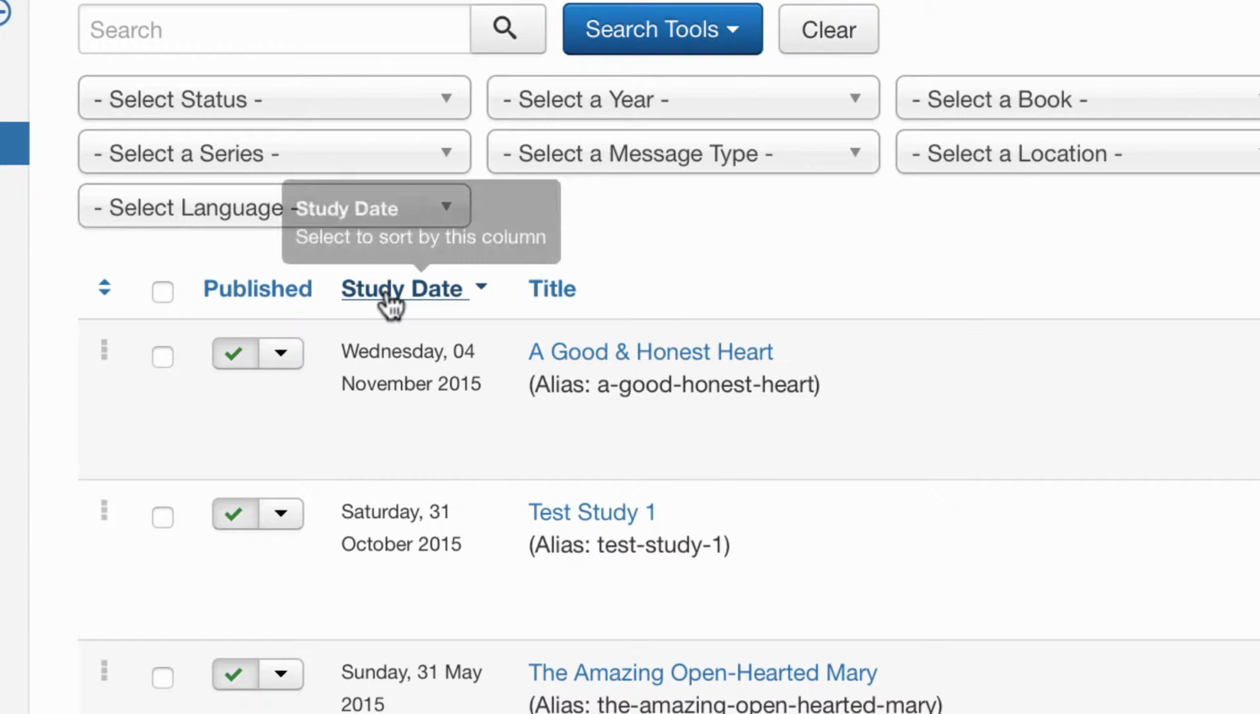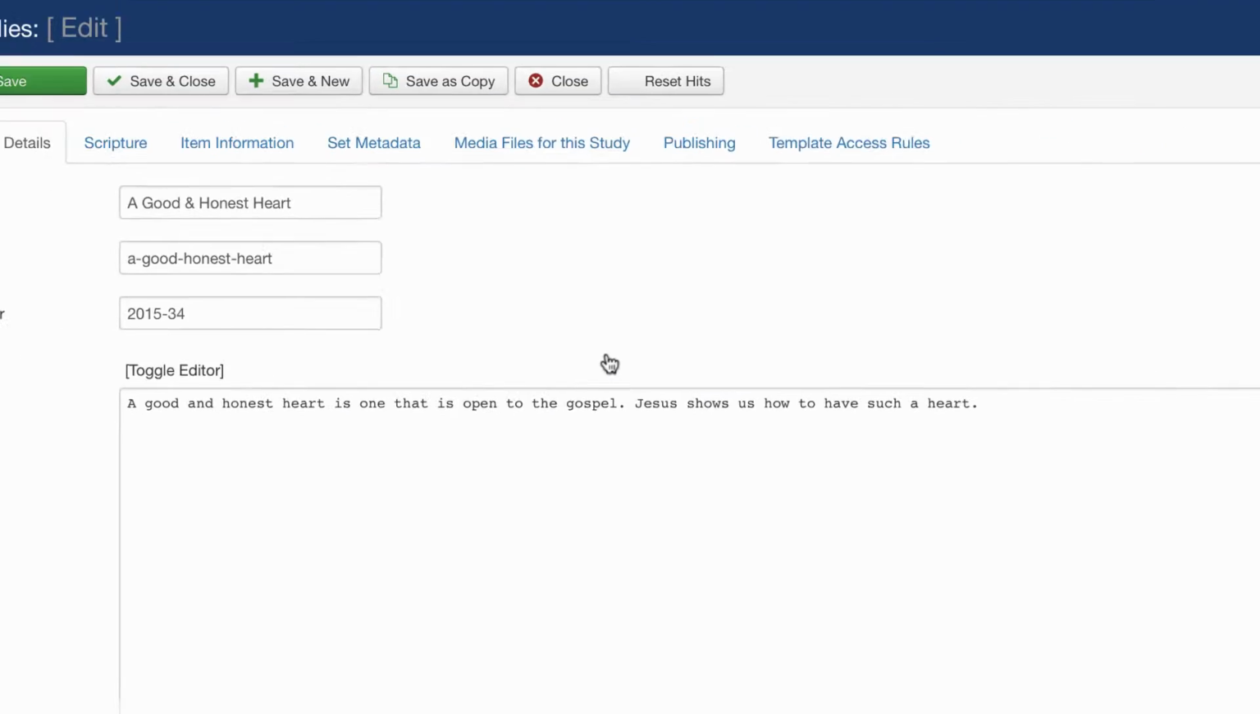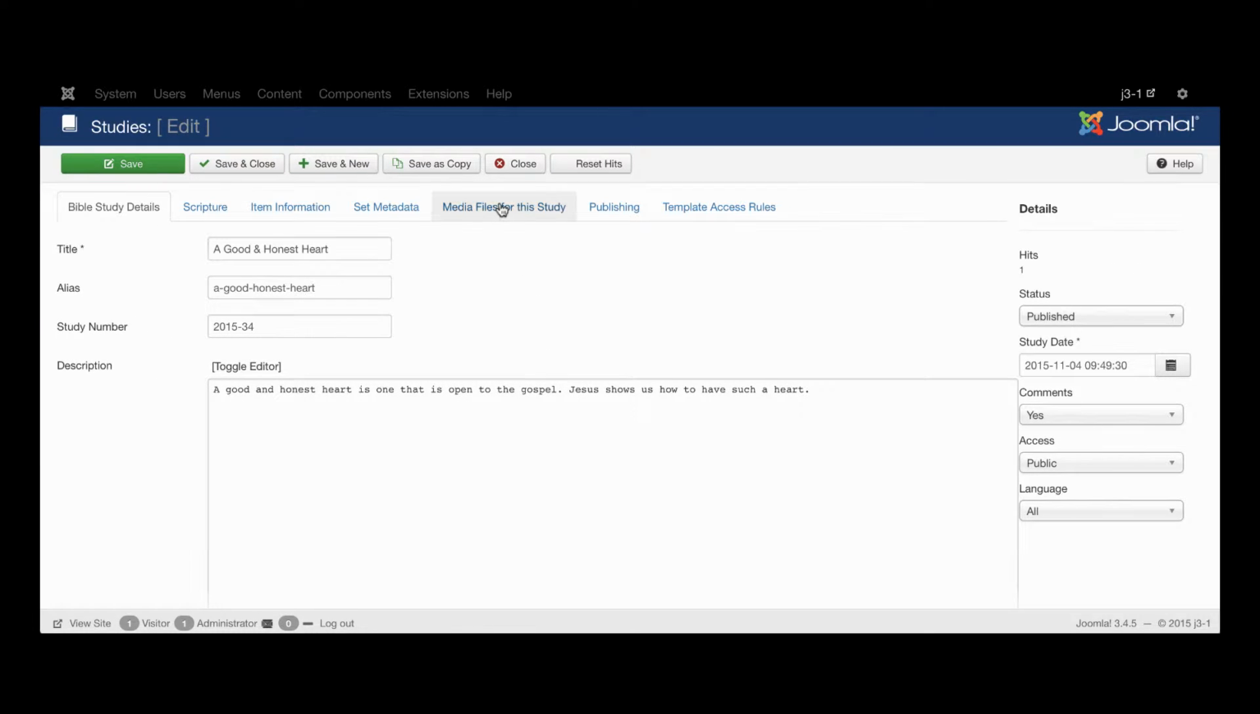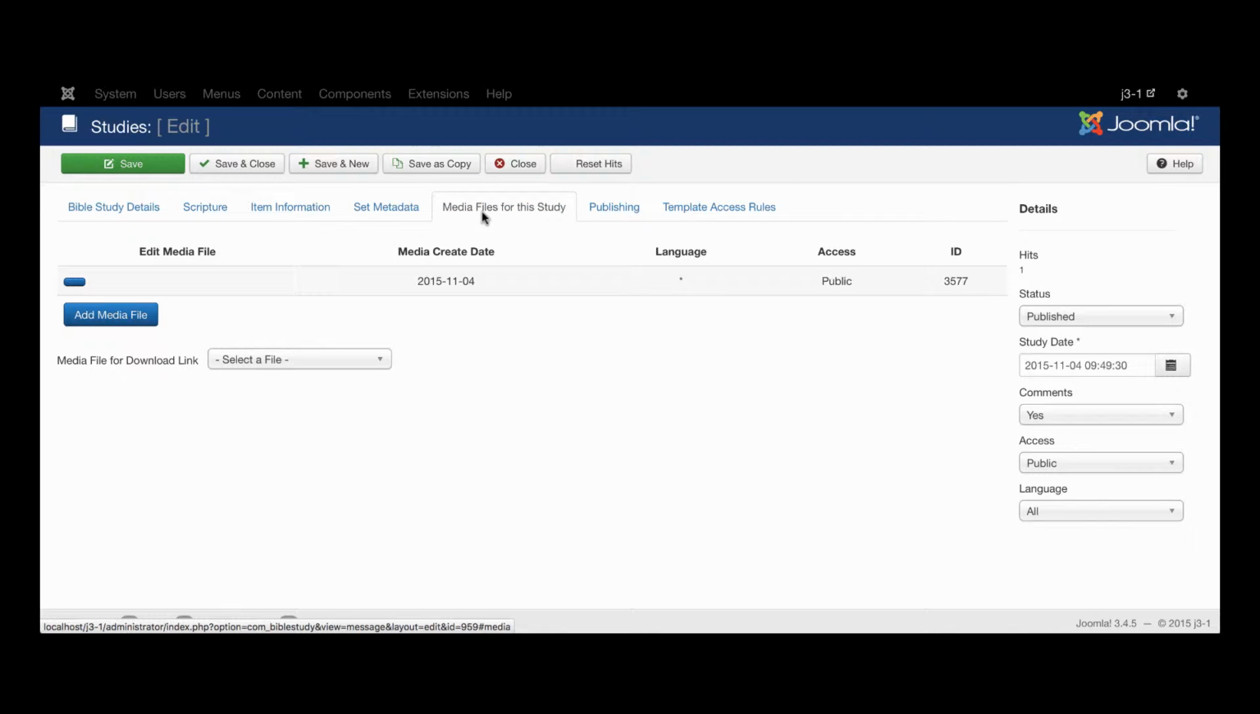So we go to the studies list. You can do this after you create a new study if you want. Let's click on this one, which is a brand new study. Now inside the study there is a link for media files for this study. I simply go over here and I click on the Add Media File link.